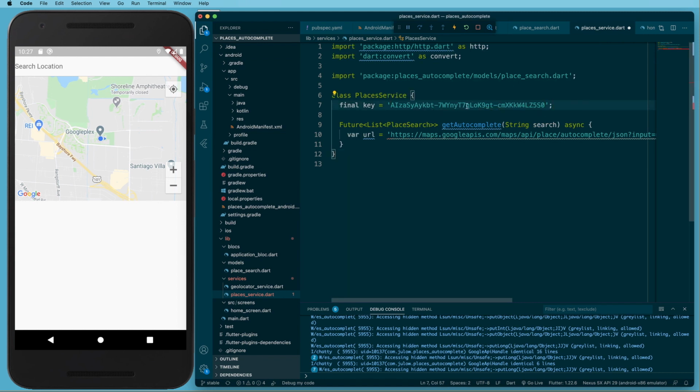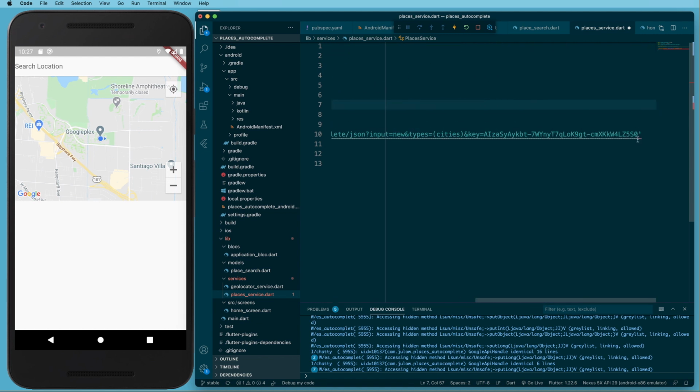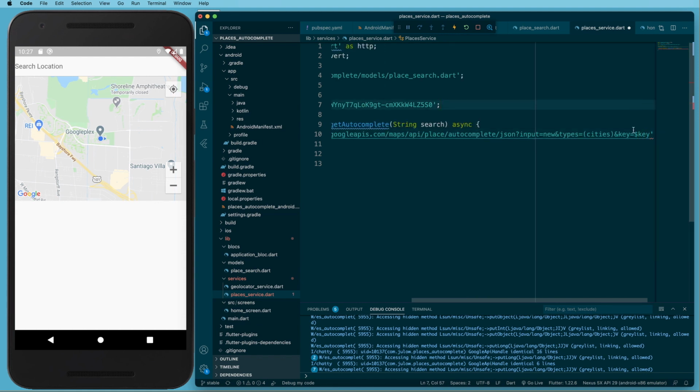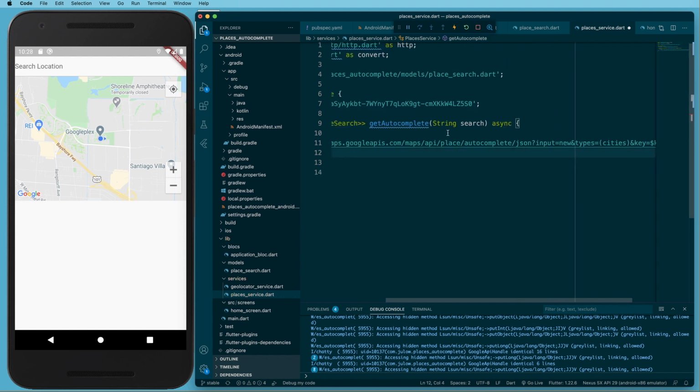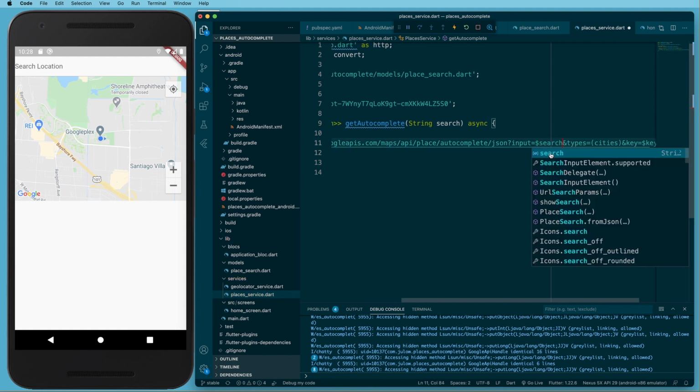All right, so don't use this key. Use whatever key you have off of your console, and instead of that, we're just going to put key. And the other thing we won't want to put in here, we won't want to hard code our search. So we'll come in here and we'll do search like that.